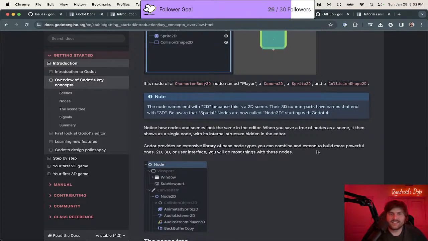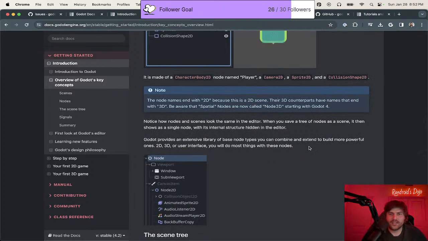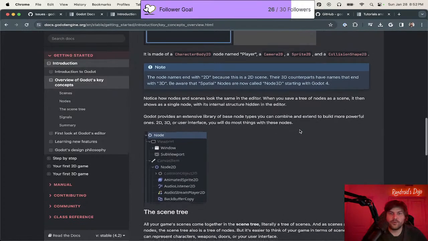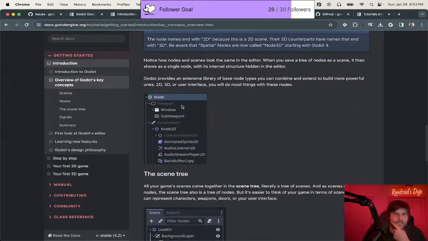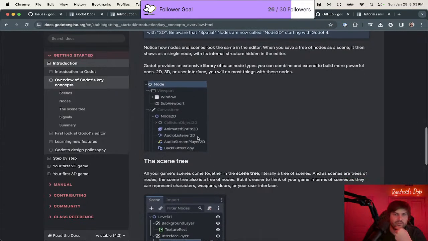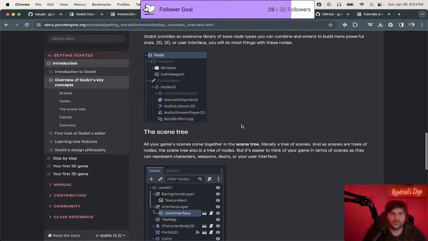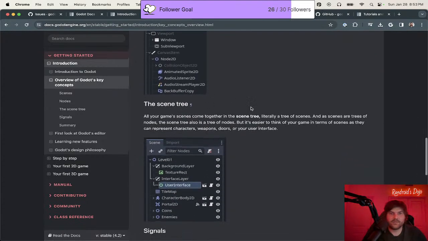Godot provides an extension library of base node types you can combine and extend to build more powerful ones. 2D, 3D, or user interface. You will do most things with these nodes. Window, subviewport, node 2D, collision object 2D, animated sprite 2D, audio listener 2D, audio stream player 2D, back buffer copy.